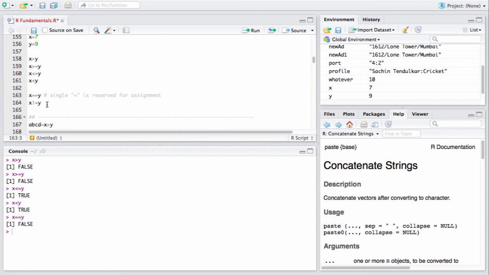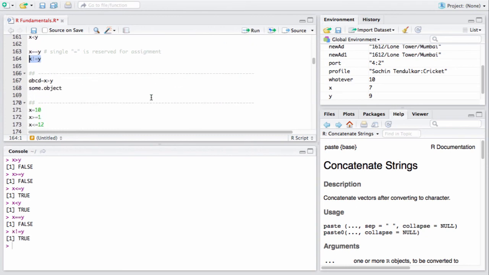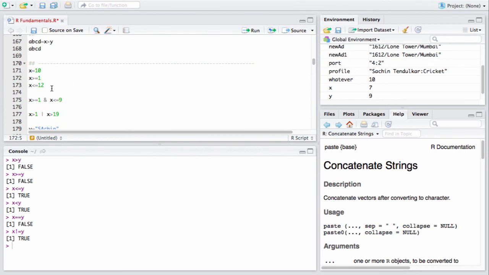For not equal to, for inequality, we'll be using an exclamation mark and a single equal to sign. This is read as not equal to. x not equal to y. Is that true? Yes. Okay. Again, if you want to use it somewhere, store it. Now, here is an example of how to combine these simple conditions into a complex one.